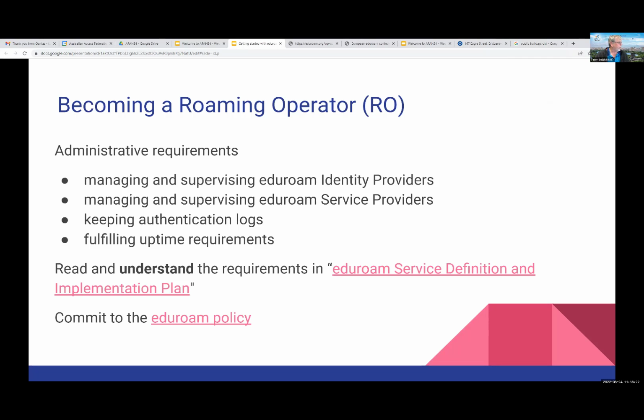You also need to commit to the Eduroam policy. I'm not going to actually dive into these documents, but the Eduroam policy itself is the one that you as the Eduroam operator or the roaming operator will need to sign and send off to Eduroam to actually become the roaming operator and to get connected into the hierarchy of radius servers. There's a whole bunch of stuff in there about what you need to do, what requirements you have, and at the bottom, sign on the dotted line to become the roaming operator.